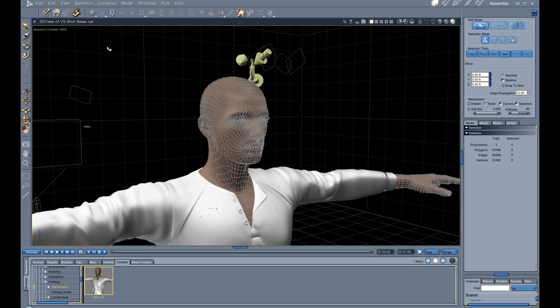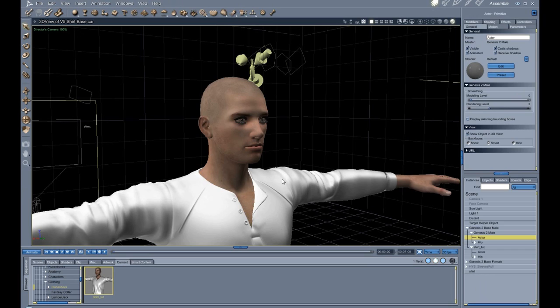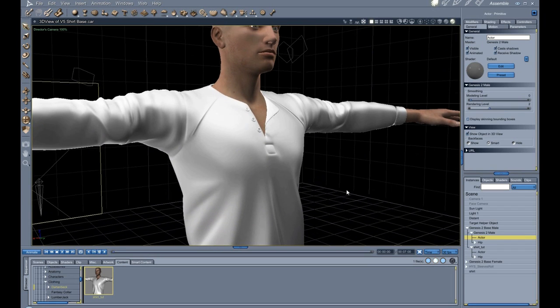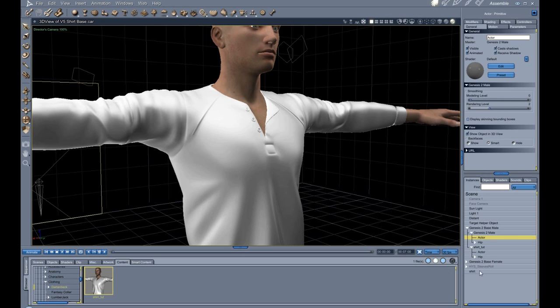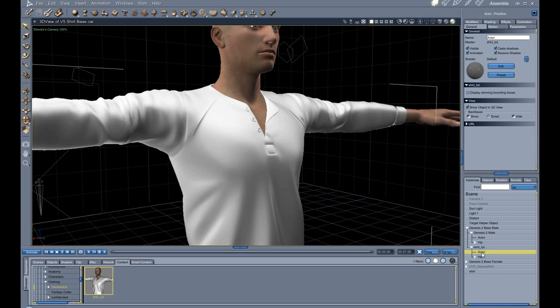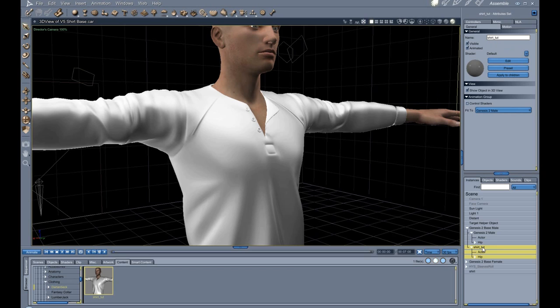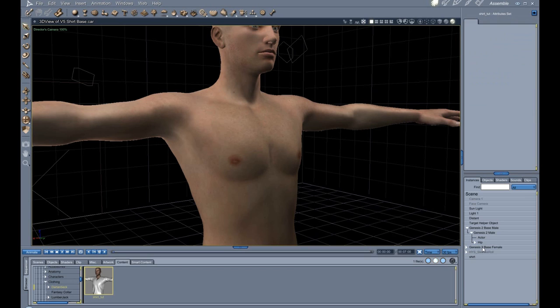Just keep that in mind, because if you put on some clothing and it doesn't quite look like it fits, or say it does look like it fits, but then all of a sudden it doesn't look like it fits in the render, it's likely because the smoothing levels are off. So we see right here that there is no smoothing on there. Let's try something real quick. Let's delete that.